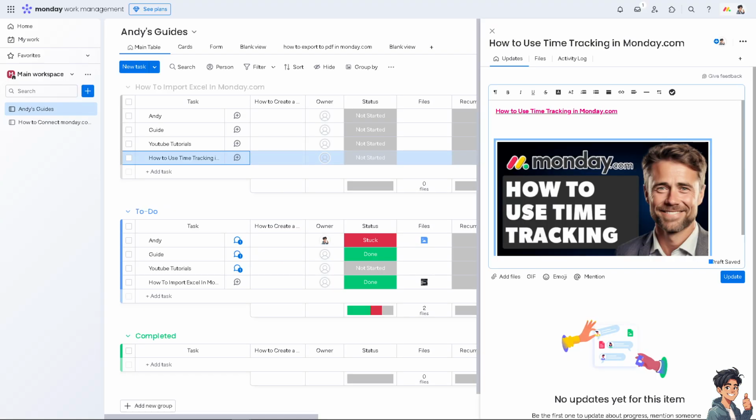Using time tracking in Monday.com helps you monitor how much time is spent on tasks and projects, which I believe can be valuable for project management, budgeting, and improving efficiency.